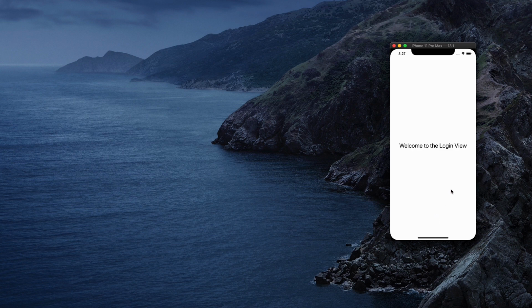The login view is pretty simple, it just says "Welcome to login view", because it was not the purpose of this series to create a login view. And let's see some concepts that we're gonna learn in this series.